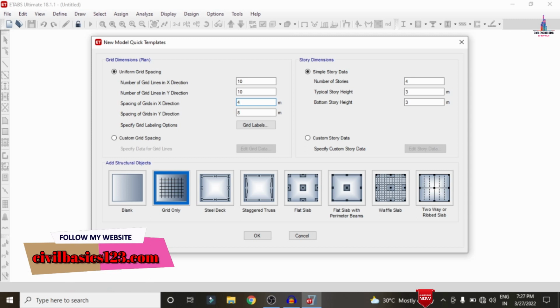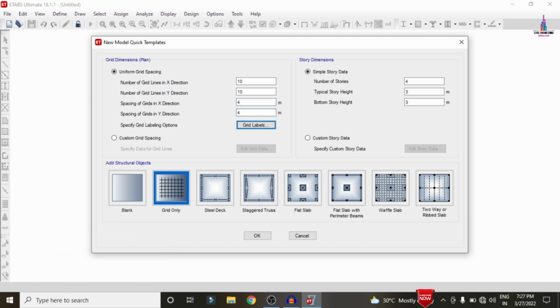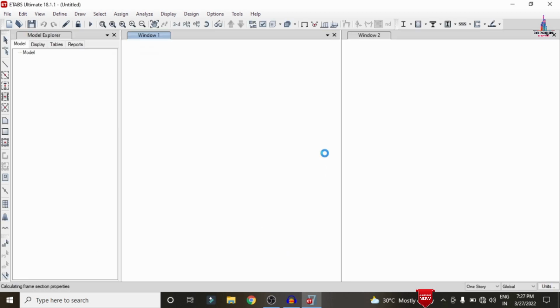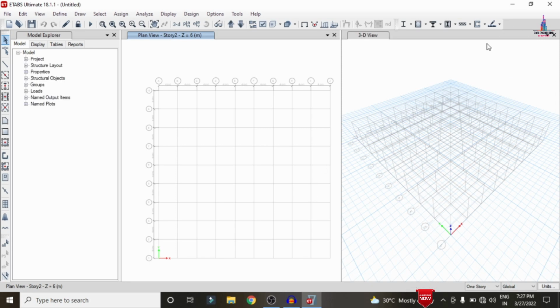Spacing in the X direction I am taking as 4 meter, and this is also 4 meter. And number of stories I am assuming as two. Why? Because one will be the plinth level and another will be the ground floor. Here I am taking typical story height as 3 meter and the remaining story height as 3 meter. Click on the Grid Only option, click on OK. So these are the grid lines.